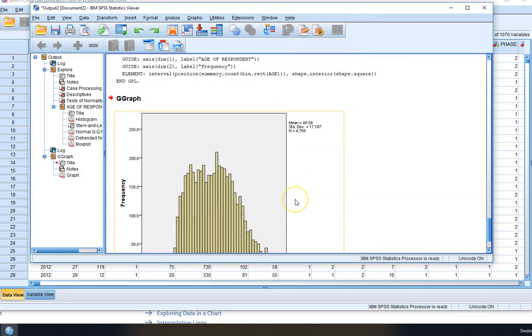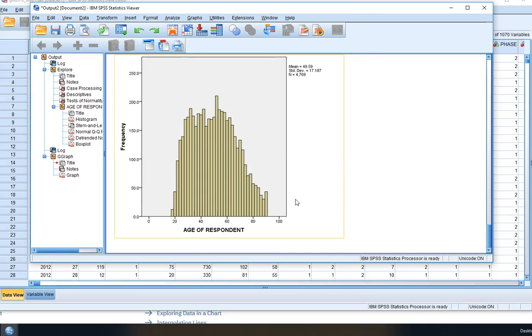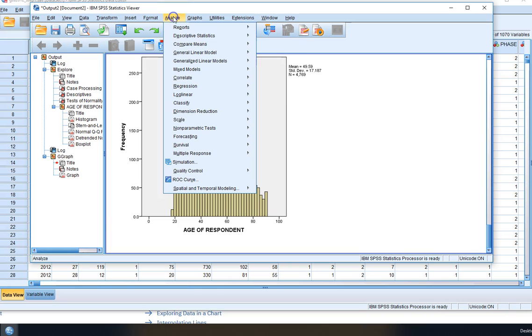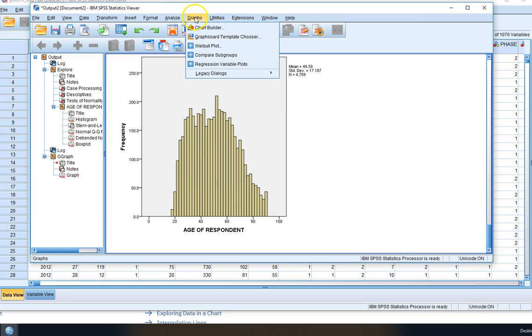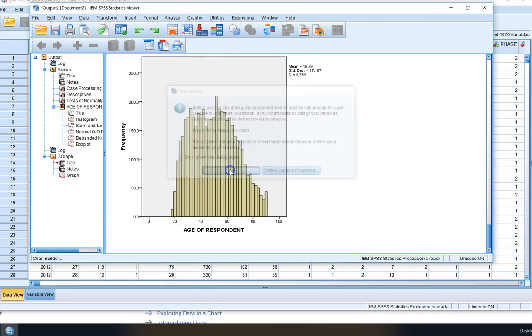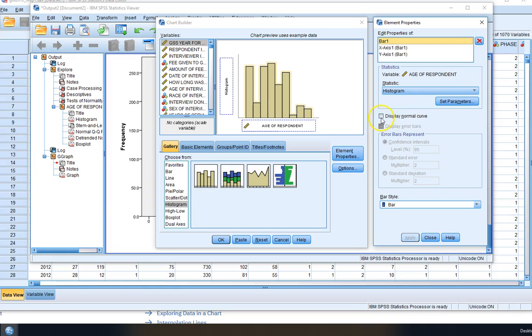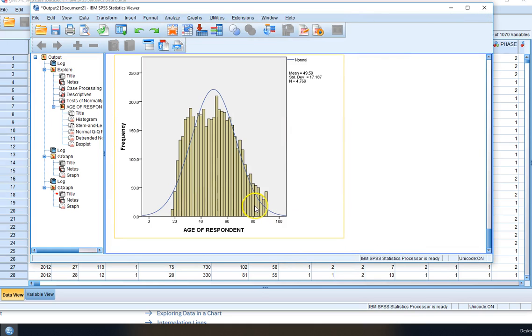It didn't display my normal curve. I wonder why not. It didn't when I practiced this. All right, Graphs, Chart Builder. Oh, I think I just didn't quite check it. There we go. I just had to click apply.